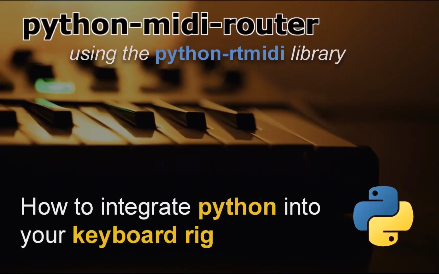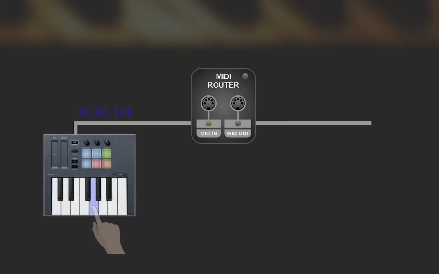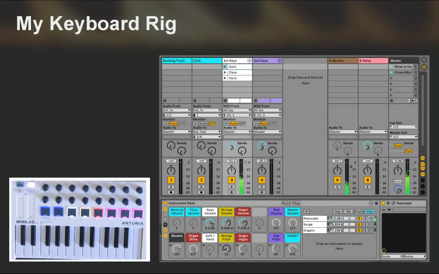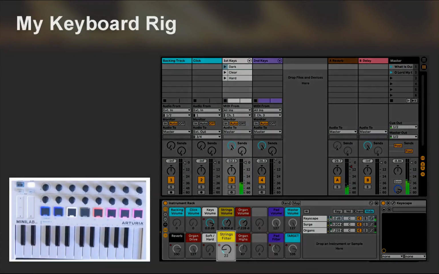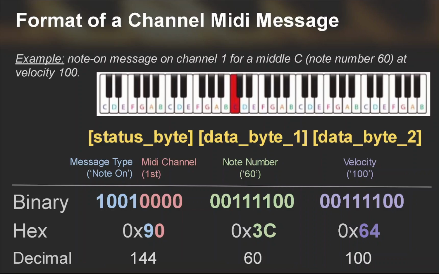Hello, this is part 2 of a longer video looking at how to make a MIDI router using Python. In part 1 we looked at some of the functionality we're going to be coding in and also some prerequisite knowledge and software that we'll need to download. So if you haven't checked that out, you might want to do that first.